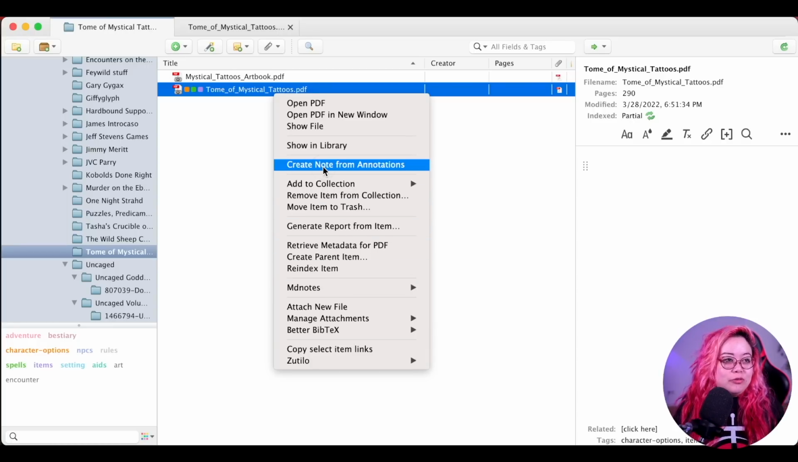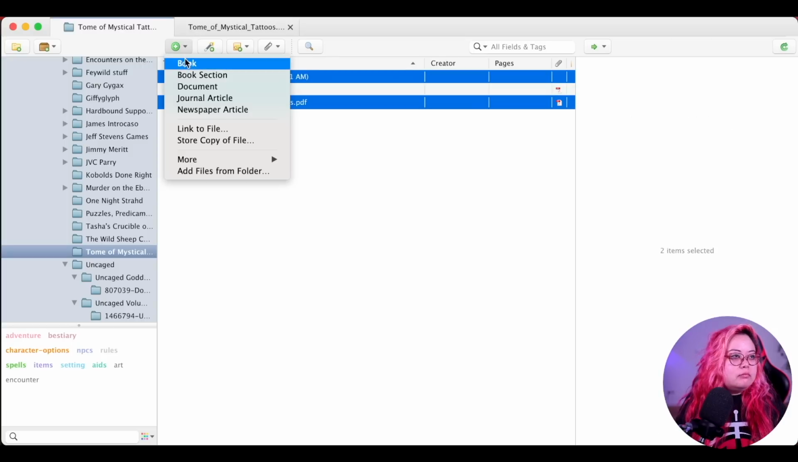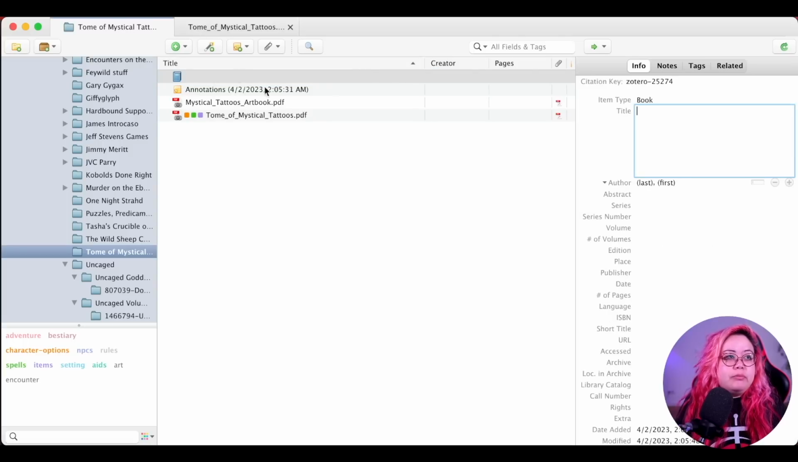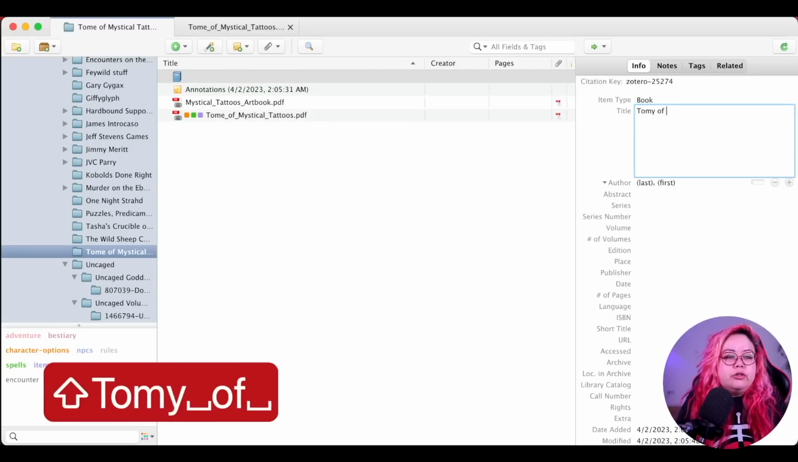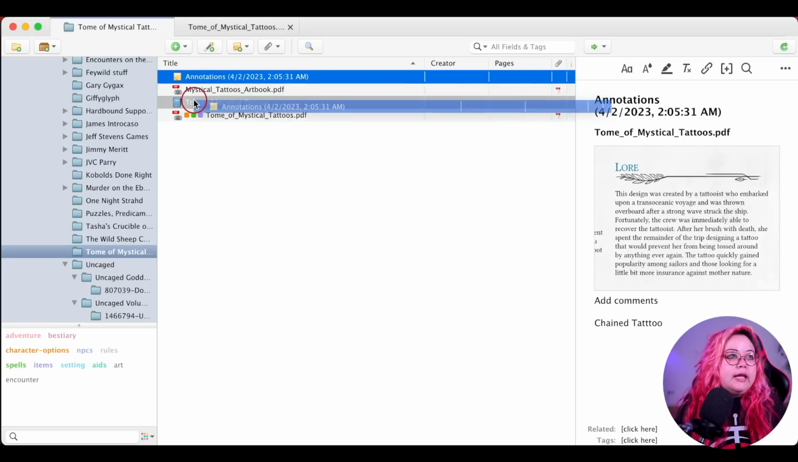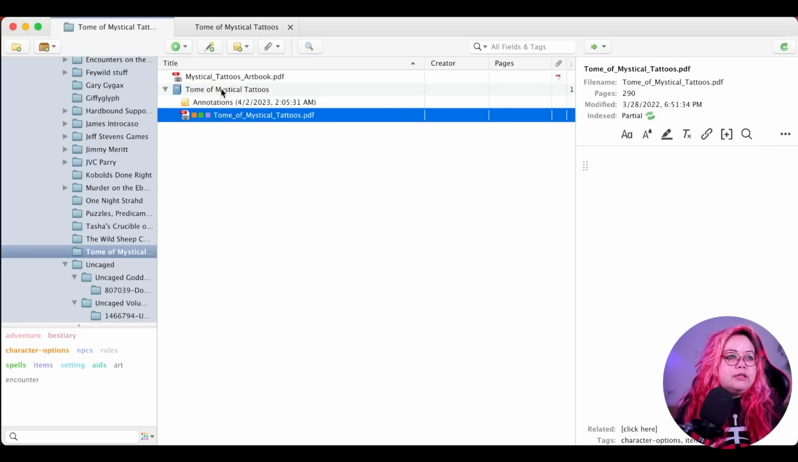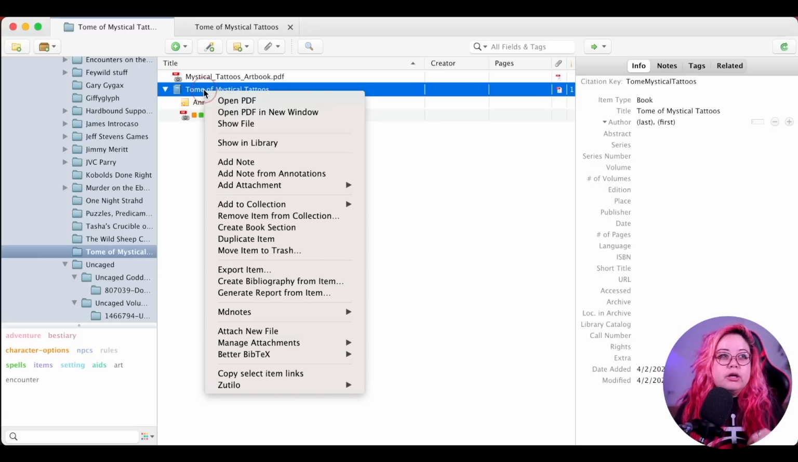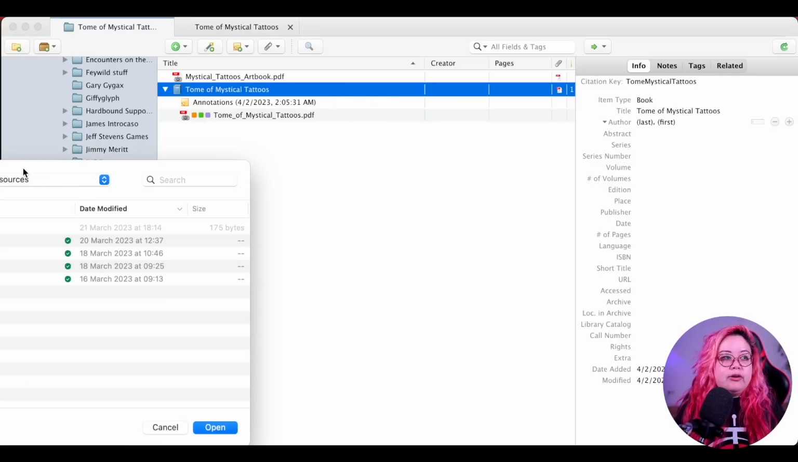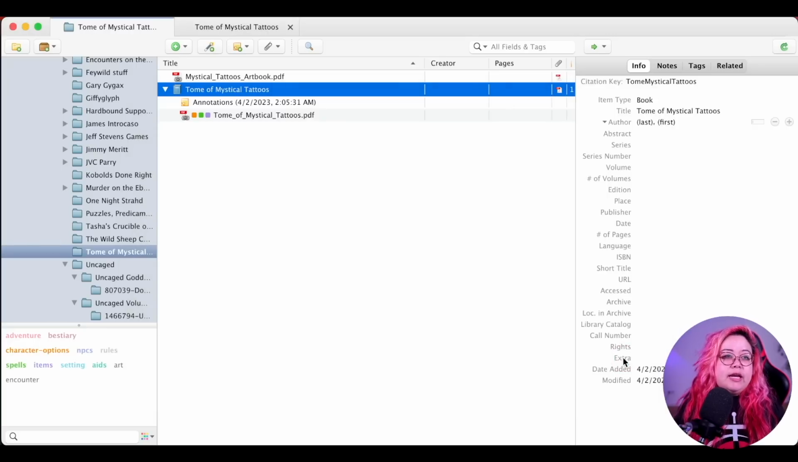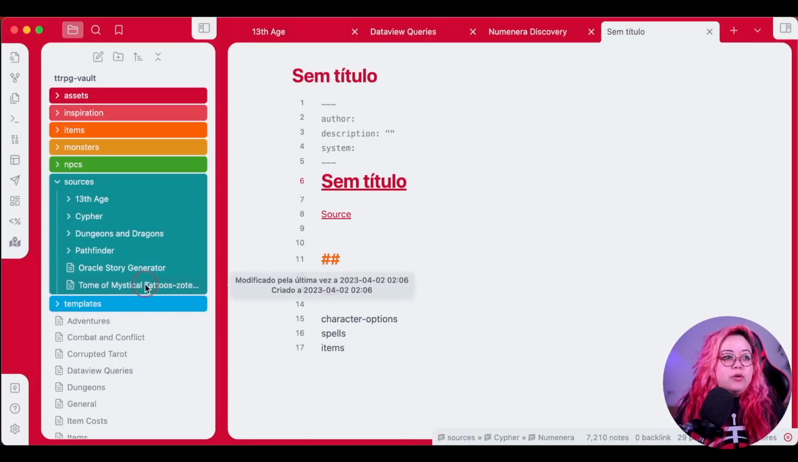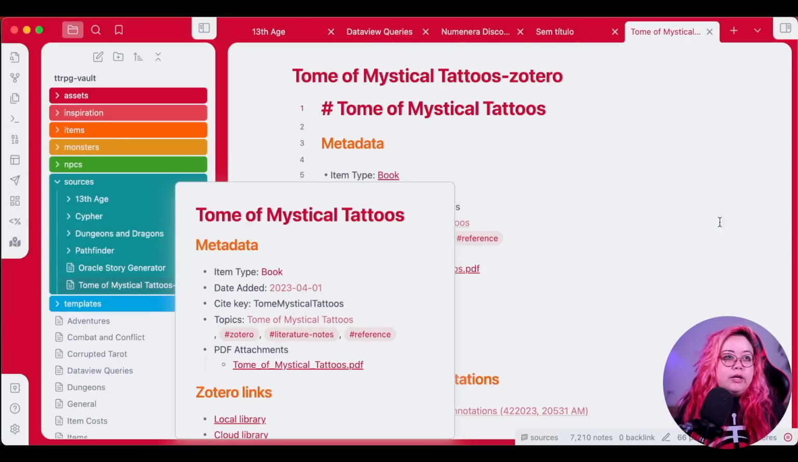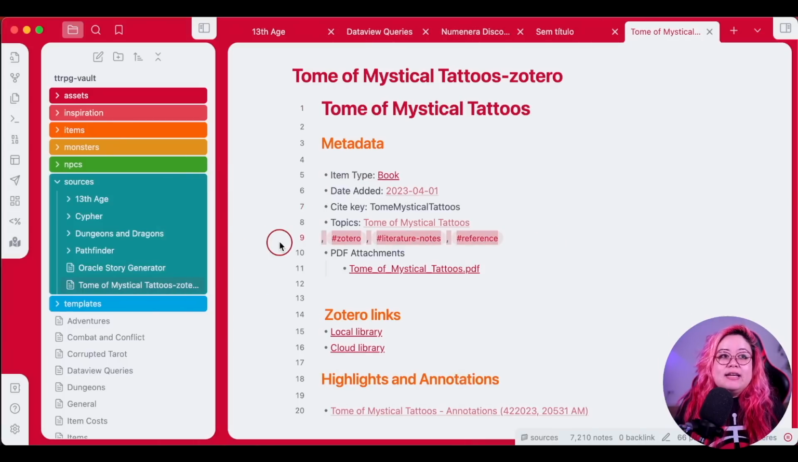But you would first create a note from the annotations. And then I'm going to add both of these to a book because they both belong to Tome of Mystical Tattoos. And then I'll put both of them in here. Now I can click on the Tome of Mystical Tattoos book that I made and then click on MD Notes and export to Markdown. And it'll ask me where I want to save it. And I'm just going to select that folder. And then when I go into Obsidian, there's a Tome of Mystical Tattoos here. And when I click on it, it has the tags.